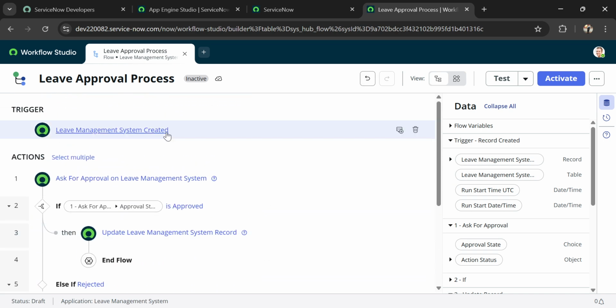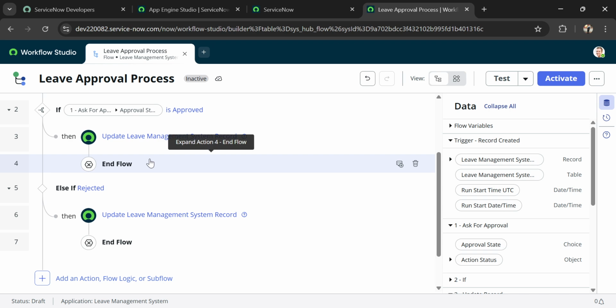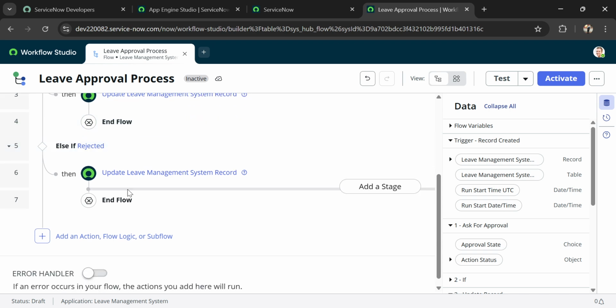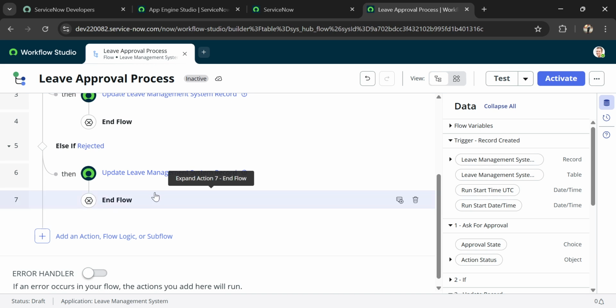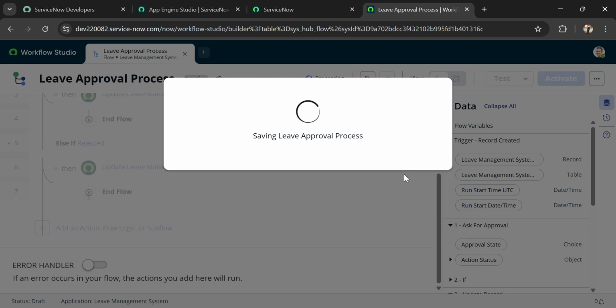So first, when the record is created, we want to ask for approval. If approval is approved, the record should be approved. If it is rejected, the record should be rejected. So we have to activate this, right? So your flow is activated.